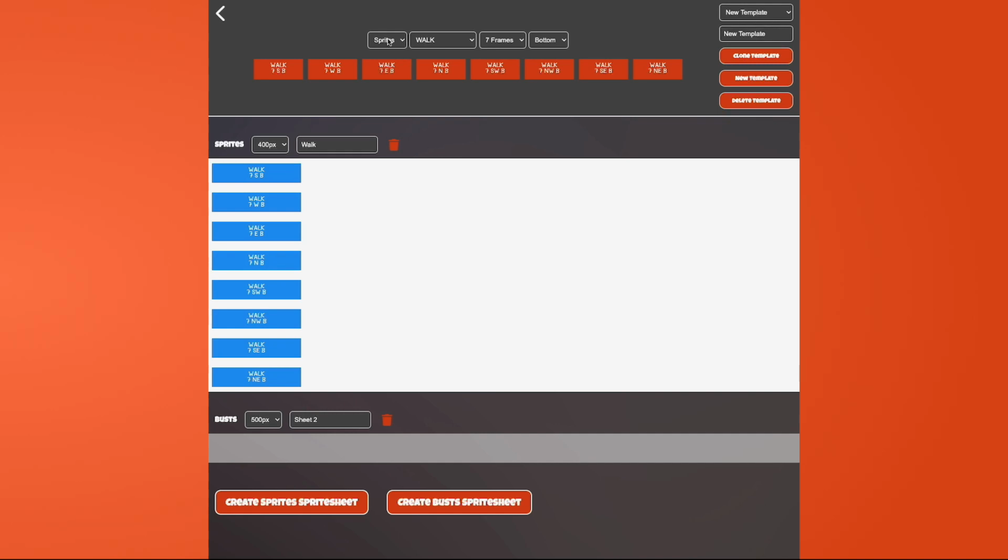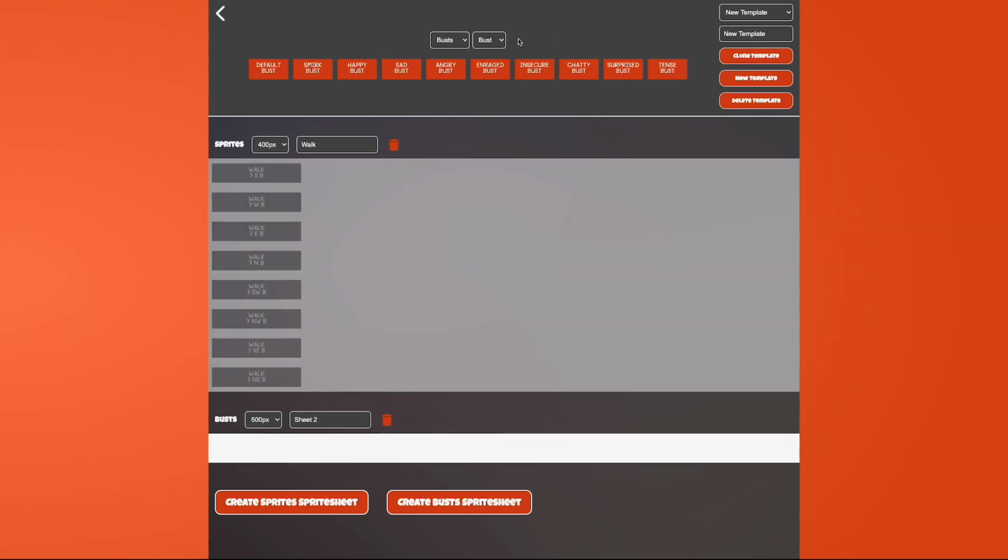Now we want to export some busts. There we can choose between bust and face. Face is really good for those RPG Maker sprite sheets, and I would prefer bust overall for dialogue and speech bubbles and stuff like that. But it's up to you. And there we have all our 10 emotions that we can export. You see, once we selected bust, our sprite sheet gets grayed out and our bust sheet is active. And then we can just drag those wherever we want.